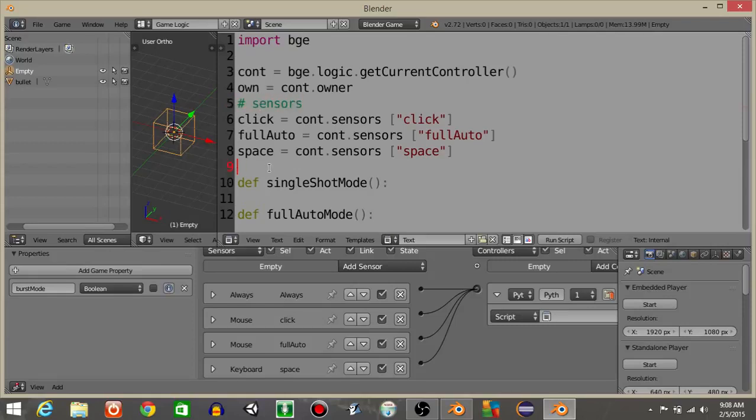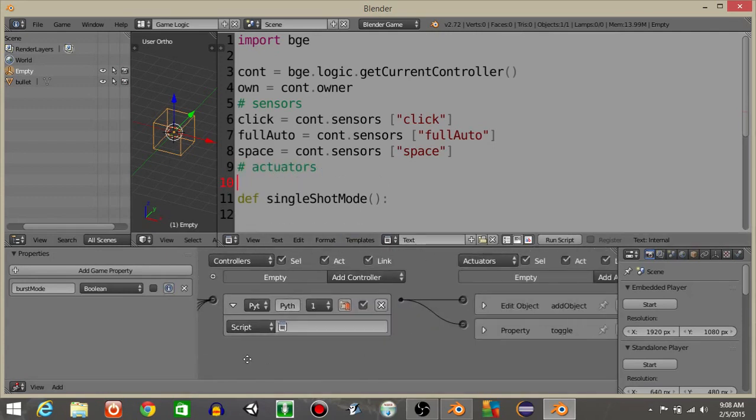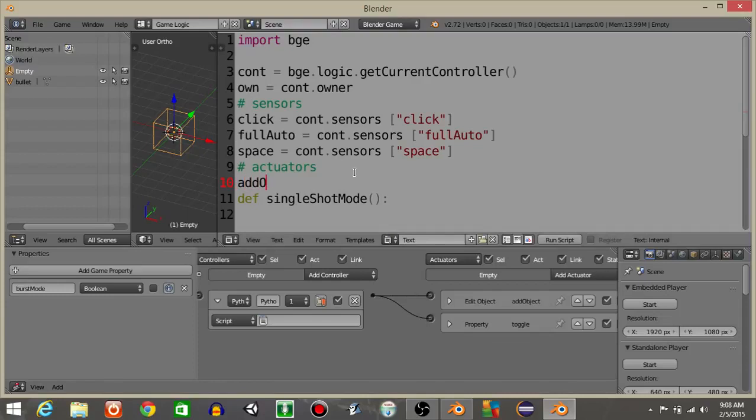Just underneath it, we're going to do actuators. So for our actuators, we've got our add object is going to equal count.actuators, add object, and toggle is going to equal count.actuators, toggle, like that.